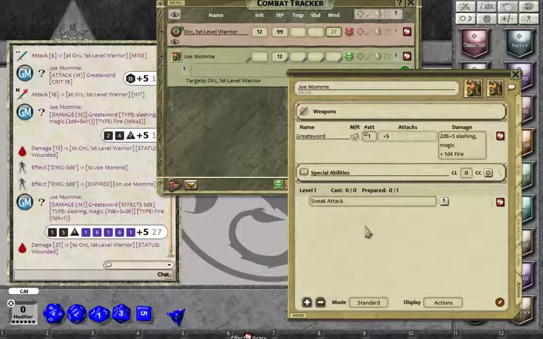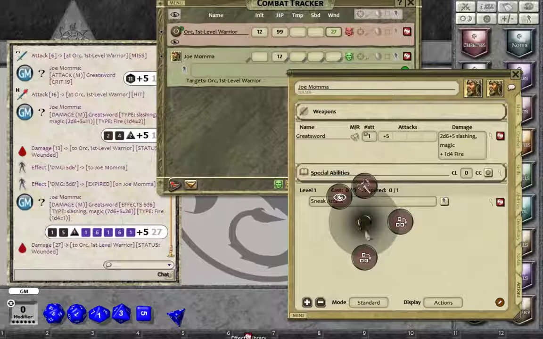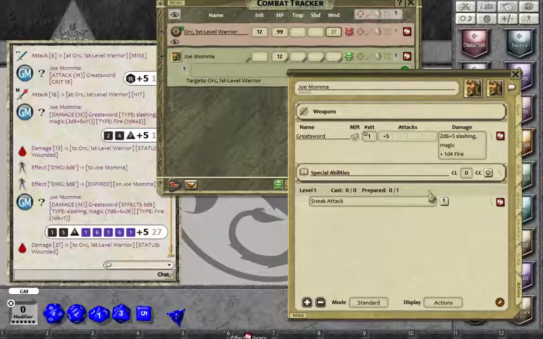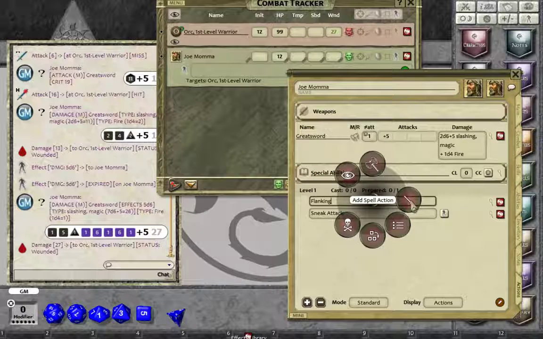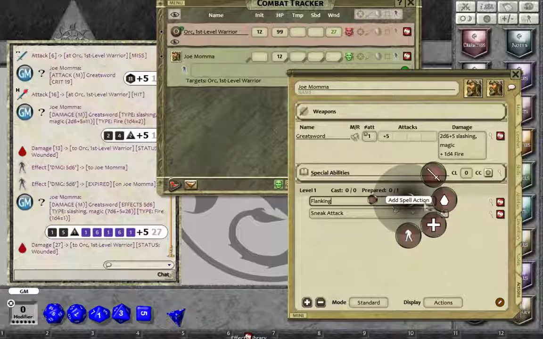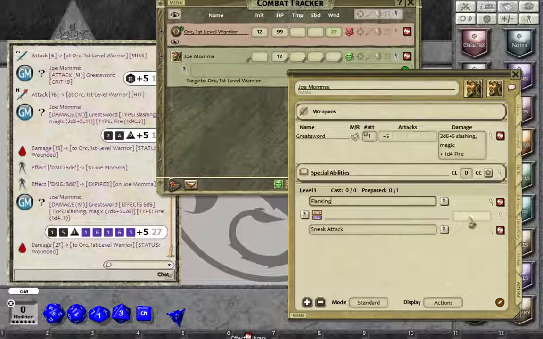Now, let's create another ability. Again, right click here, add a spell, and we're going to give ourselves an attack bonus. Let's call this flanking. So in 3.5 and in other systems, if you are flanking, you get a +2 bonus to your attack roll. So we're going to right click, go over to 3 o'clock, add spell action. We're going to come down to 6 o'clock, add effect.